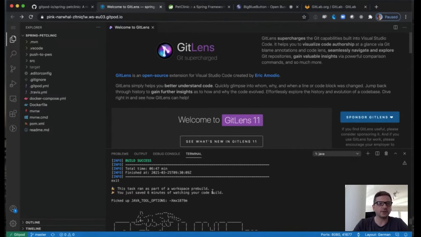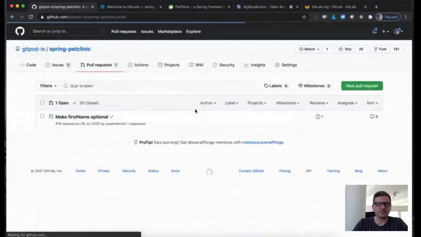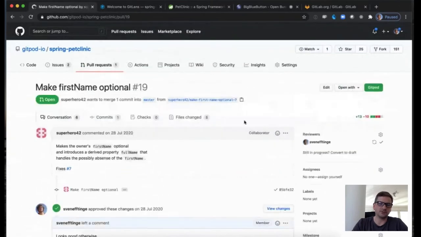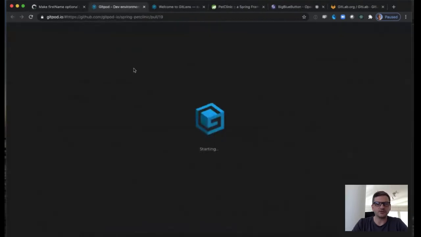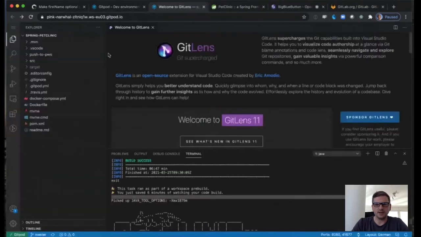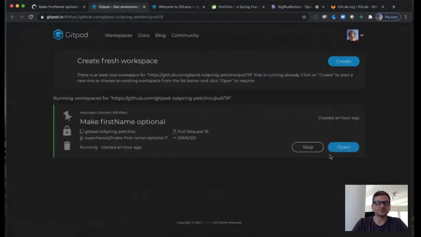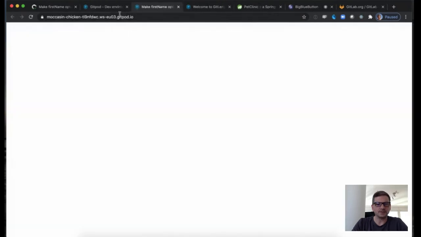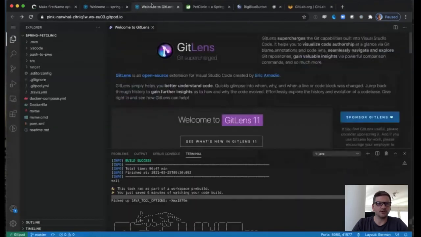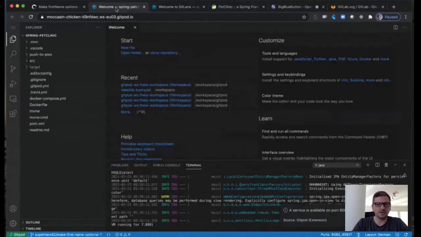And the cool thing about that is that I can just go ahead and start multiple dev environments. Like I started one here on the pull request because I'm interested in reviewing this code. So I start another dev environment, and now I have two dev environments running side by side. They are different because one is looking at this branch here, which is a PR, and the other one is looking at the master branch.